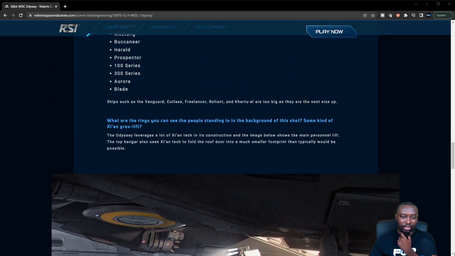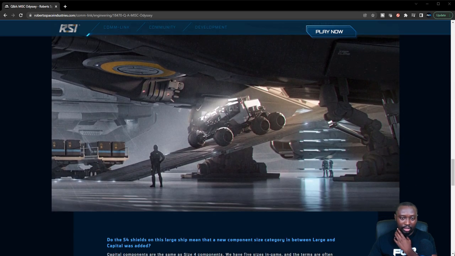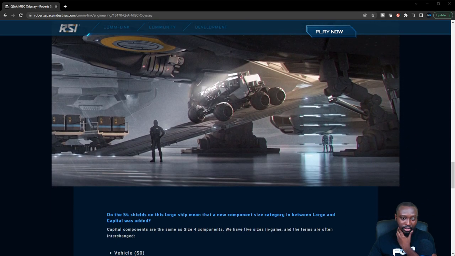But their answer is, the Odyssey leverages a lot of Xi'an tech in its construction, and the image below shows the main personal lift. Yes, the top hangar also uses Xi'an tech to fold the roof door into a much smaller footprint than typically would be possible. Interesting. I'm interested to see how that's going to look.